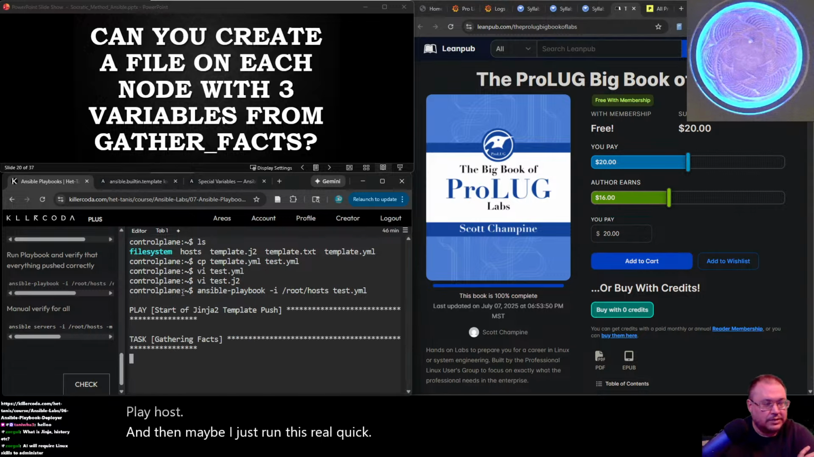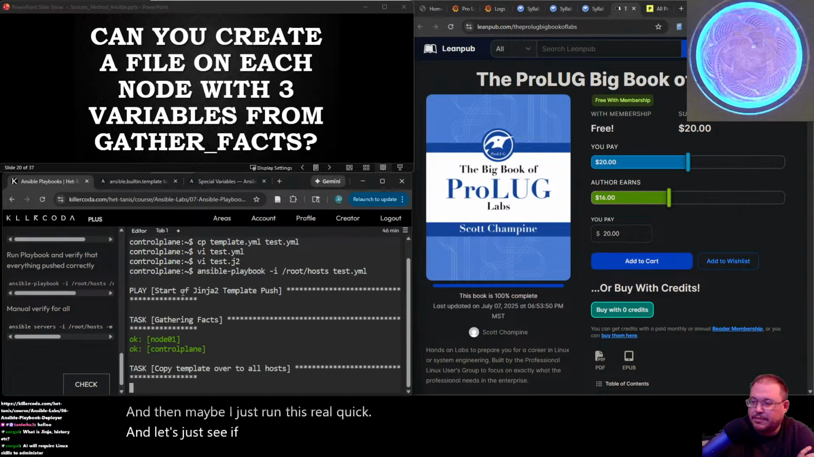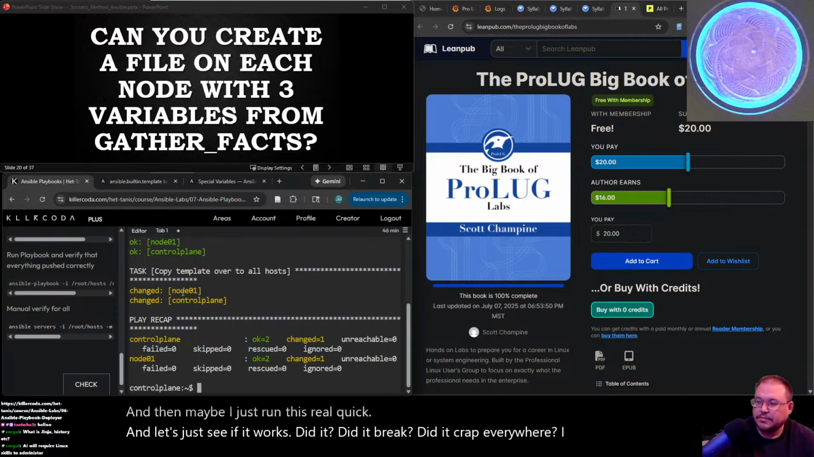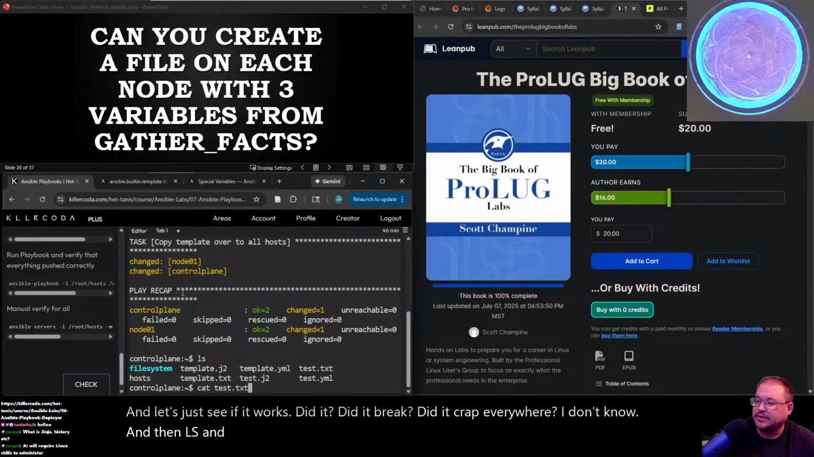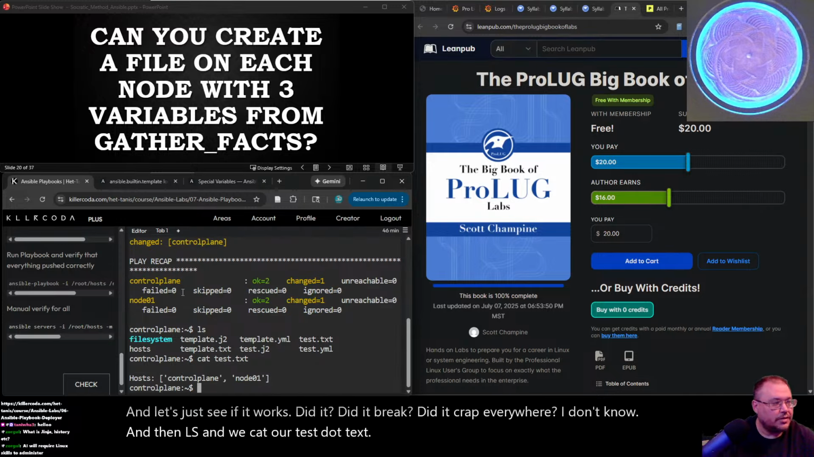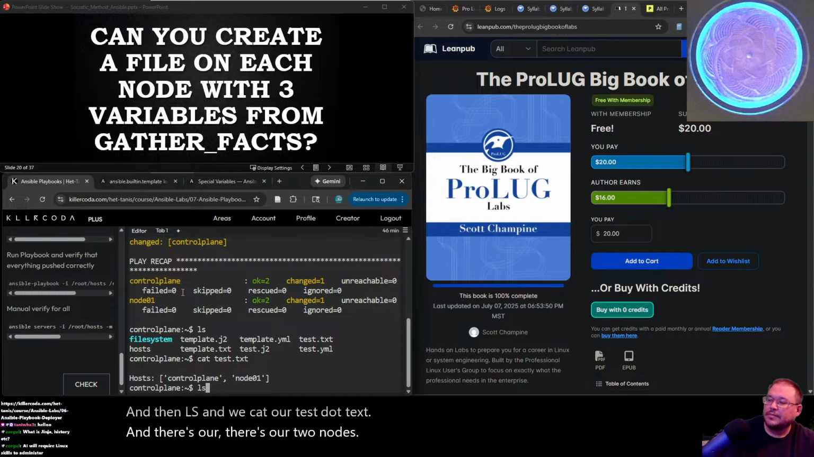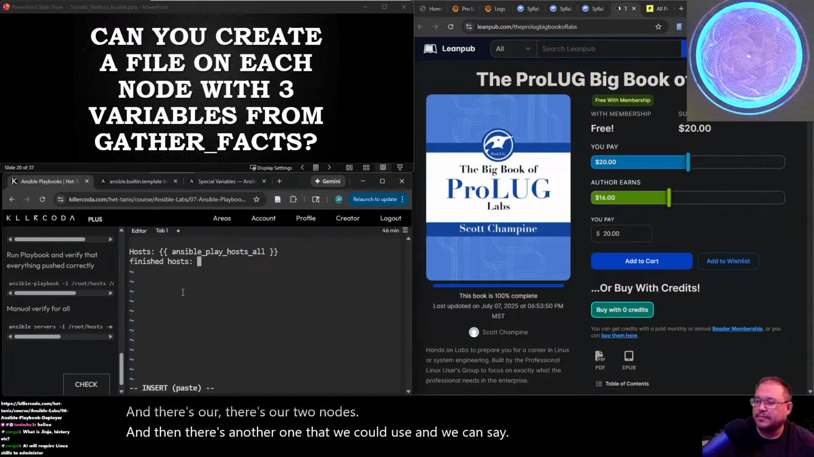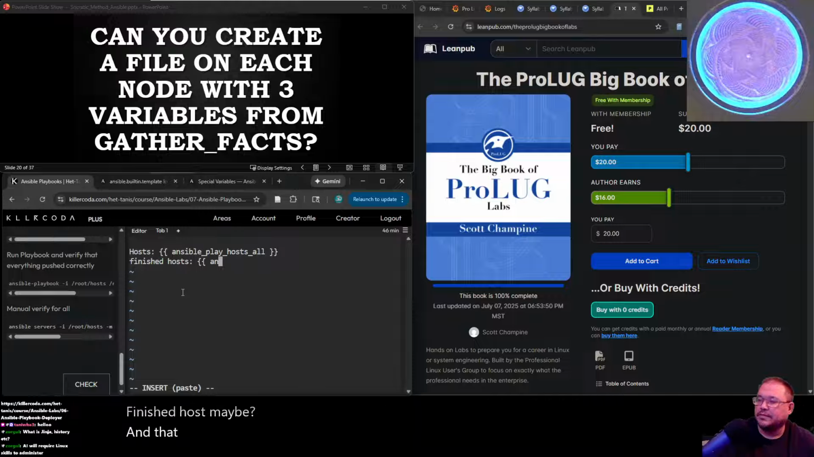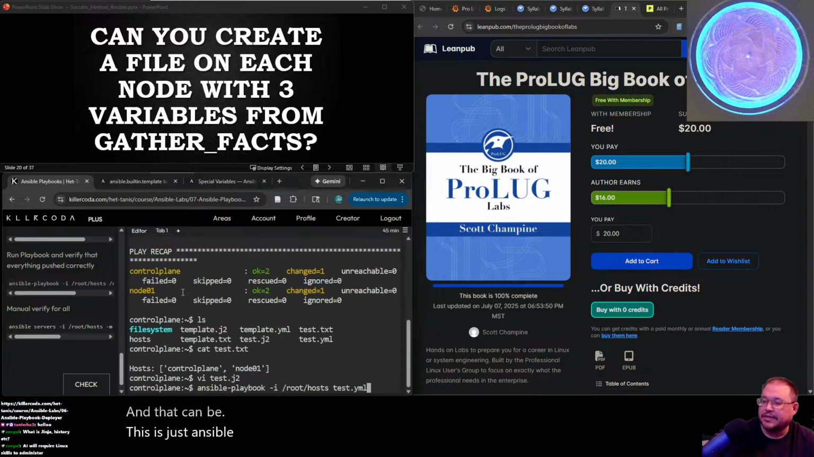And let's just see if it works. Did it break? Did it crap everywhere? I don't know. And then ls, and we cat our test.text. And there's our 2 nodes. And then there's another one that we could use, and we can say finished hosts maybe, and this is just ansible_play_hosts. We're going to run that again real quick.